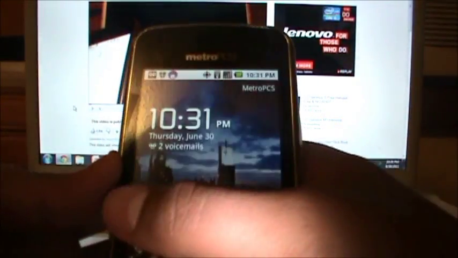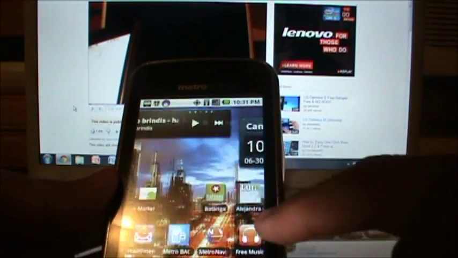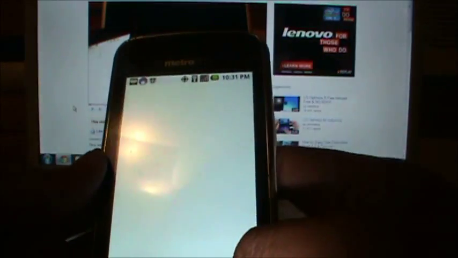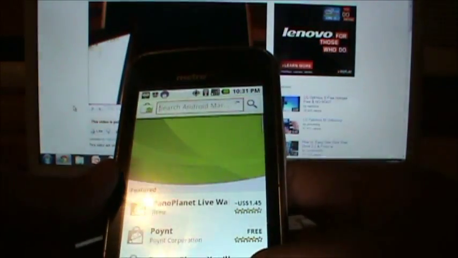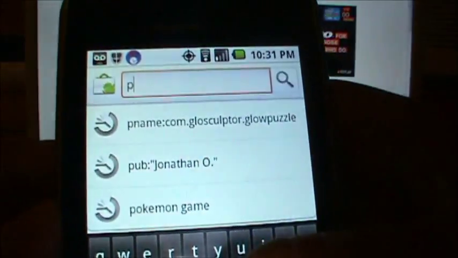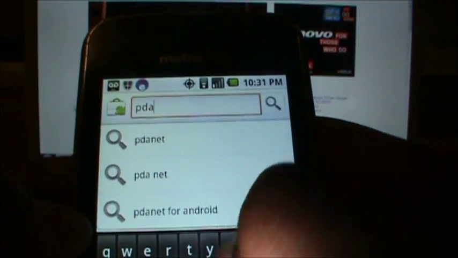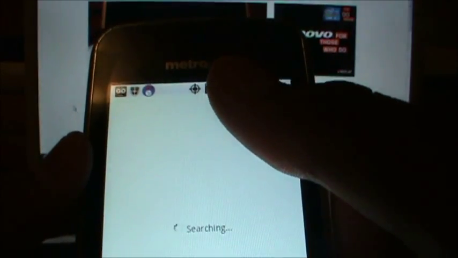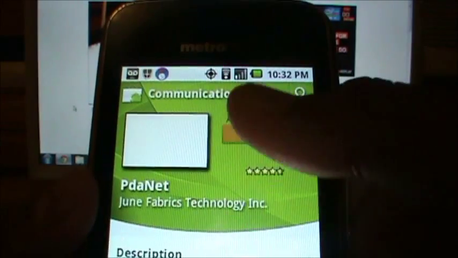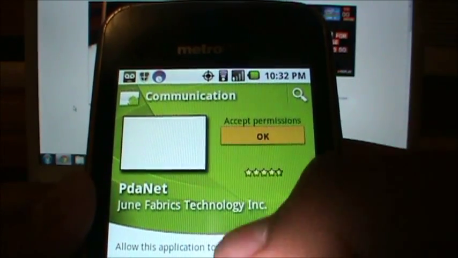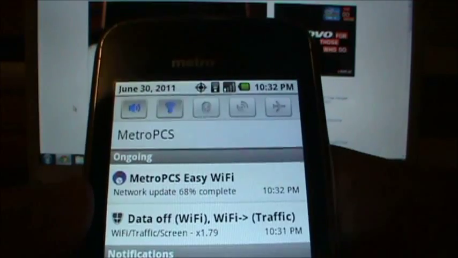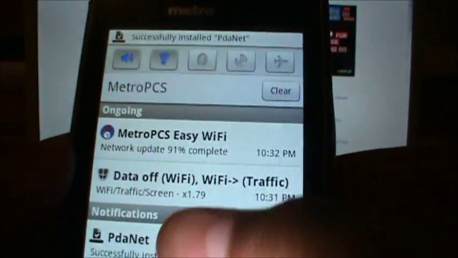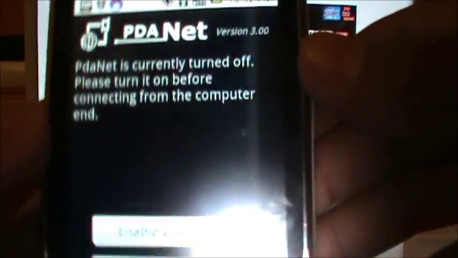So here we go. First you're gonna go to the marketplace. There it is. And you're gonna look up PDA net. You can also do easy tether. So you install it. Okay, so it's installing.